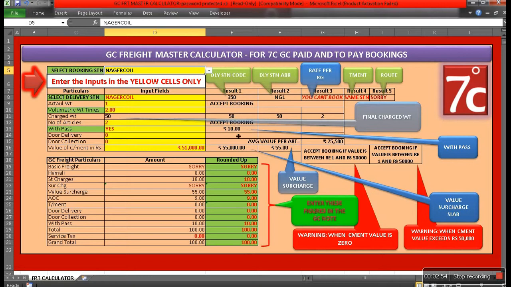Now let's go through the first part of this module. Here what you have to do is fill in the yellow columns. In the yellow columns again, there are two types of cells. One which is shown as the select booking station is highlighted in green color, select delivery station is highlighted in green color, volumetric times is highlighted in green color, and with pass is highlighted in green color. Wherever these cells are highlighted, it shows that the cells in the yellow column have a different kind of field.